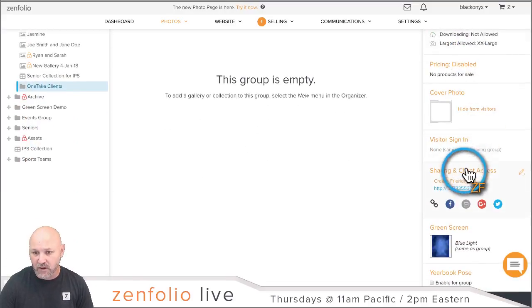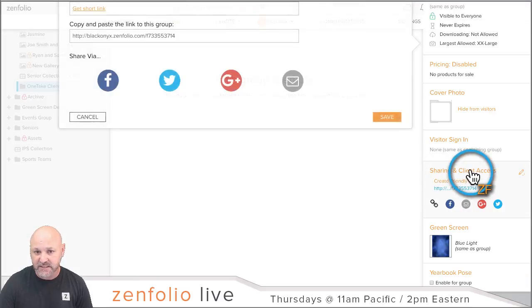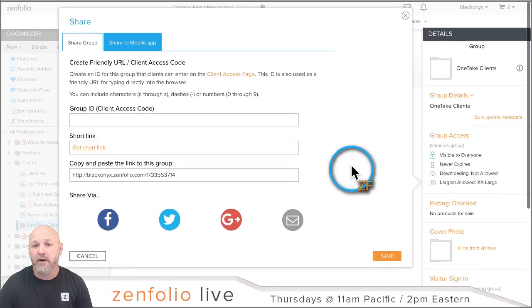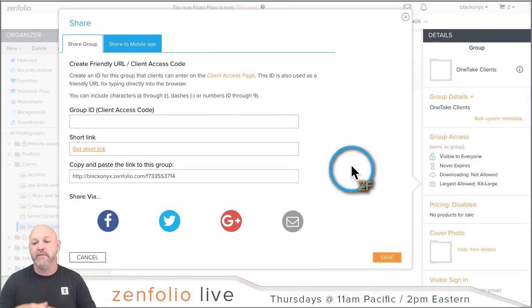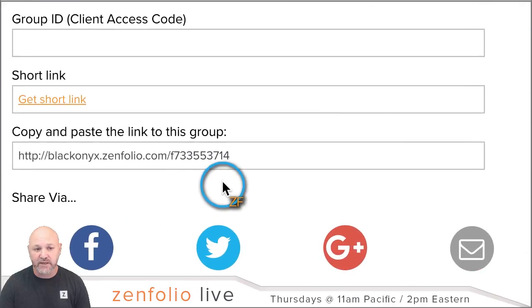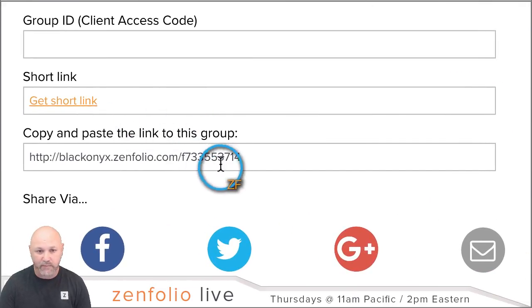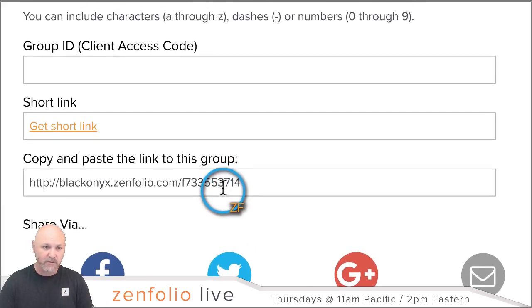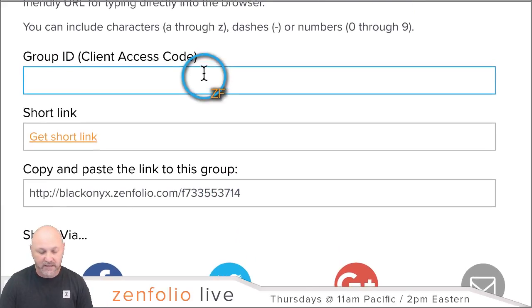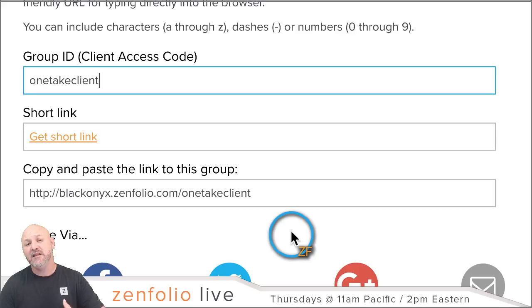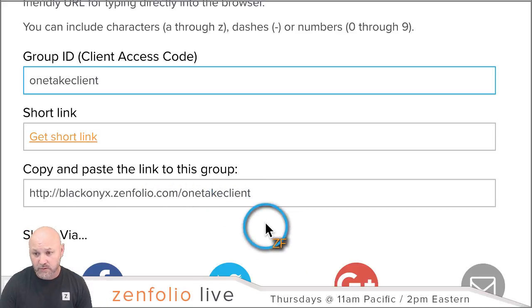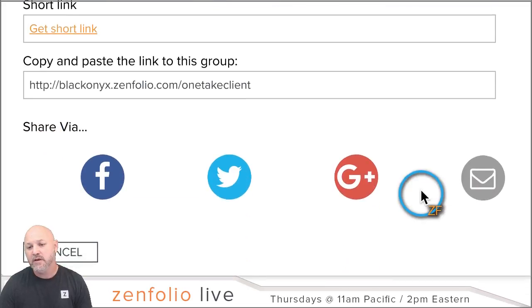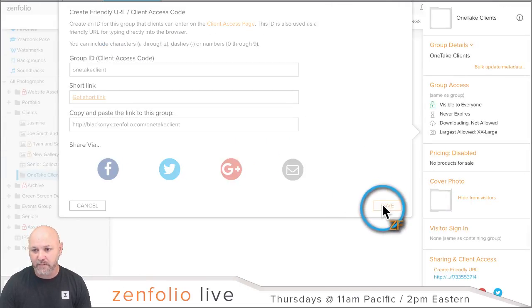And when you click on that share option, which I'm clicking on sharing and client access, it's going to bring up a dialog box that looks something like this. And this is where we can make a friendly URL. Basically, this simplifies the URL for the client. So right now you can see the URL for this gallery is blackonyx.zenfolio.com, blah, blah, blah. It's not very personable. So what you could do is come in here to the group ID and we'll say one take client. And so now this client's URL is a lot more personal. It's a lot easier for them to remember. You can click save after you have that set up.